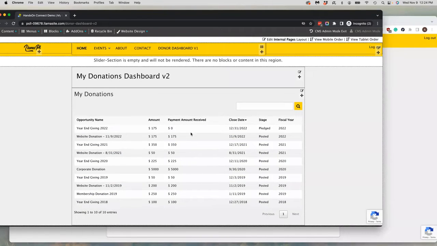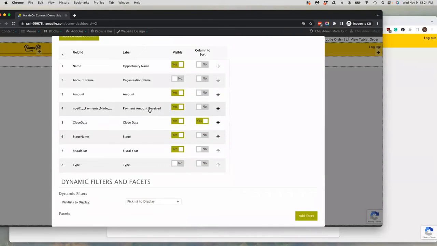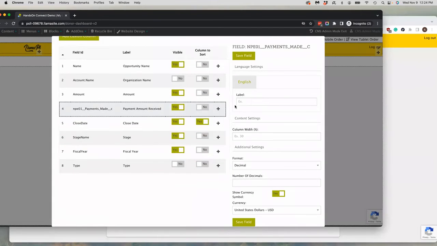Okay, so I got here pretty quickly. There's really only one thing that is kind of bothering me a little bit: this payment amount received seems kind of long. Since this relates to this one, I can probably get rid of the payment. So I'm just going to come over here to payment received, and I'm going to relabel that. It's pulling the label from Salesforce, but I'm going to override that.